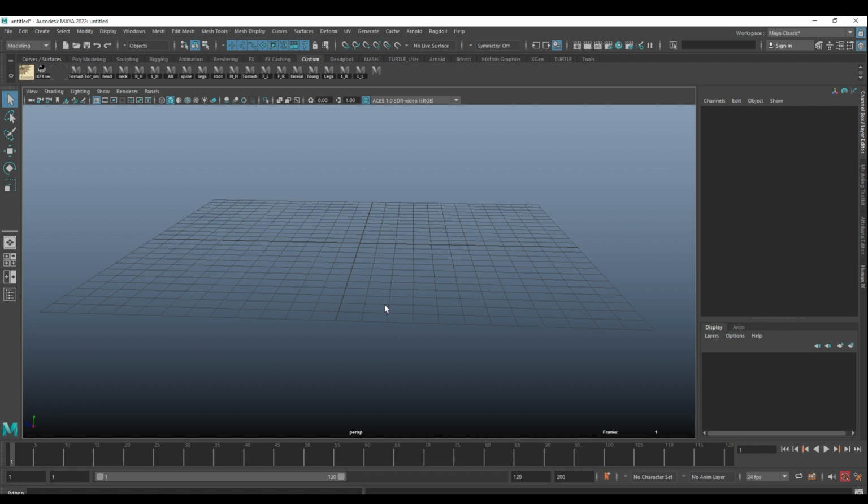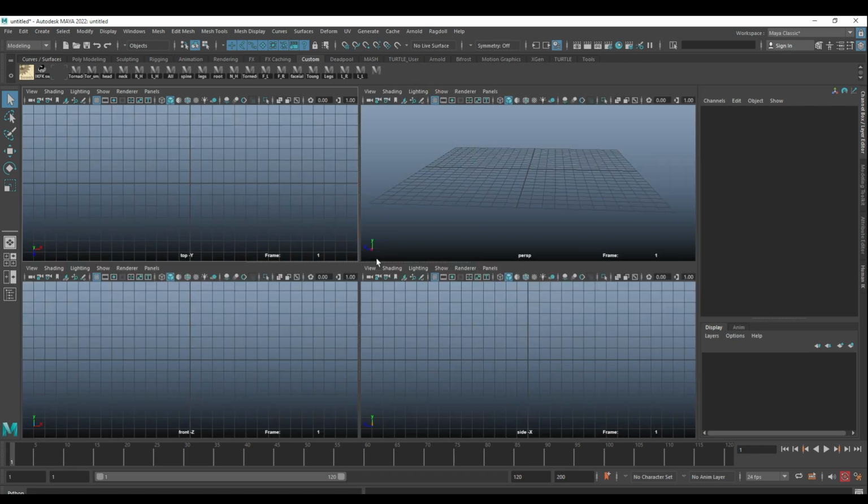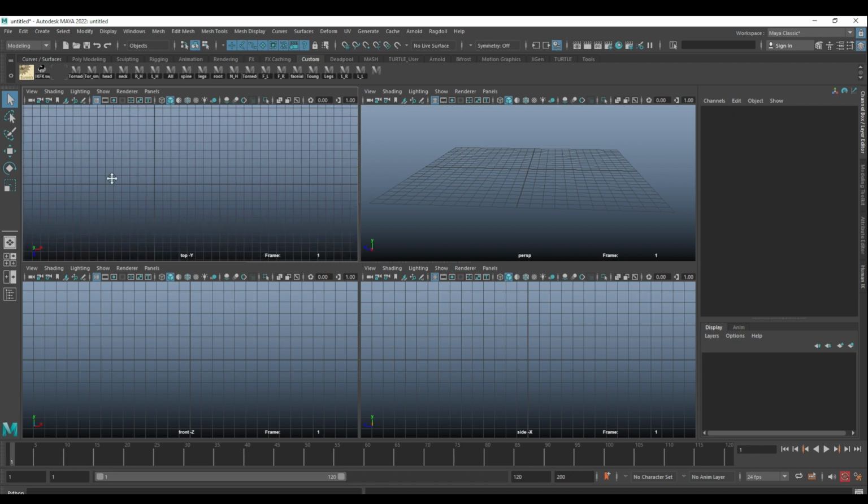There are many other cameras in Maya. Those are called orthographic viewports. By pressing the space bar, you can go out of the perspective view and you can see four other cameras here. These are called the top view, front view, and side view. You cannot rotate these camera views. You can just zoom in, zoom out and translate them.